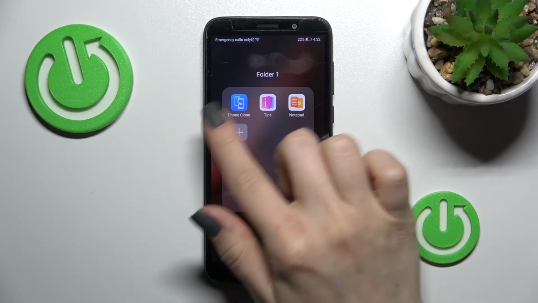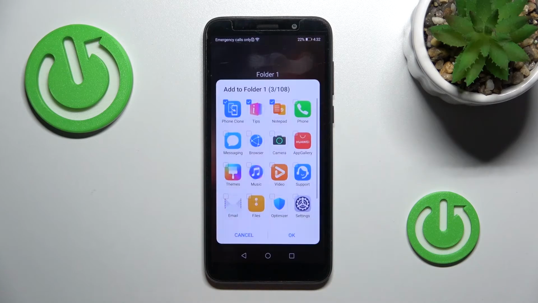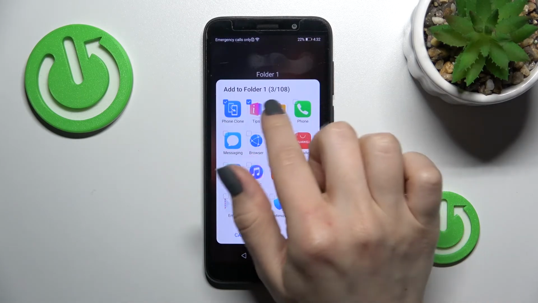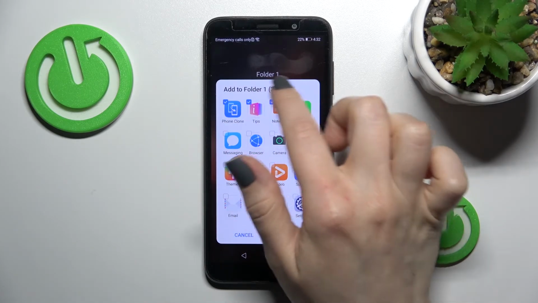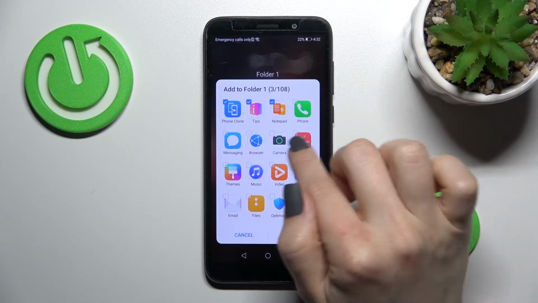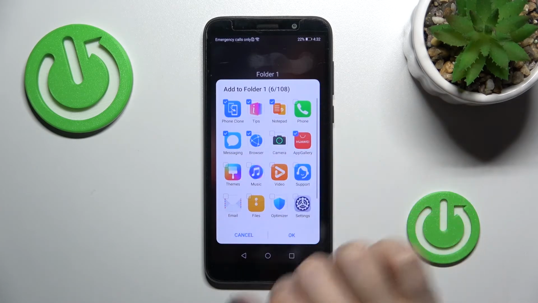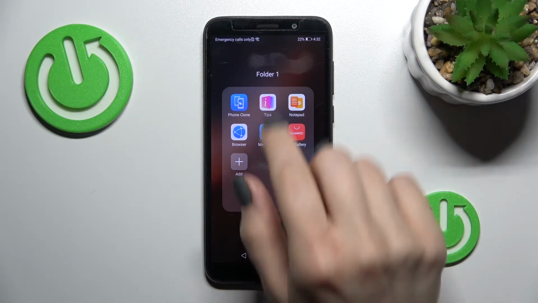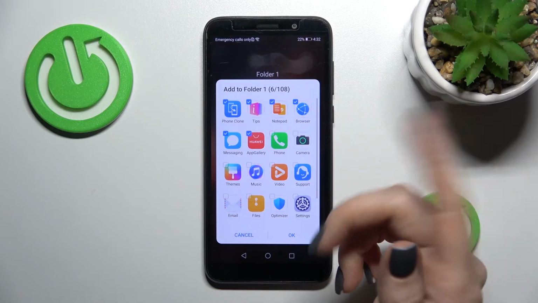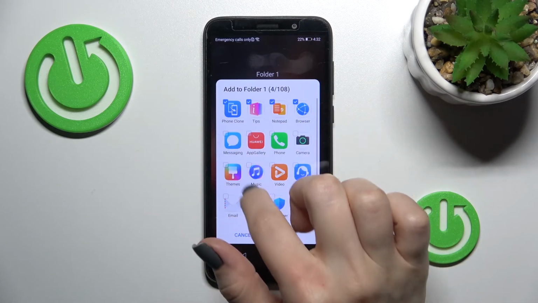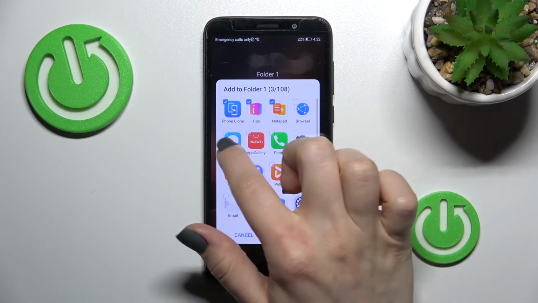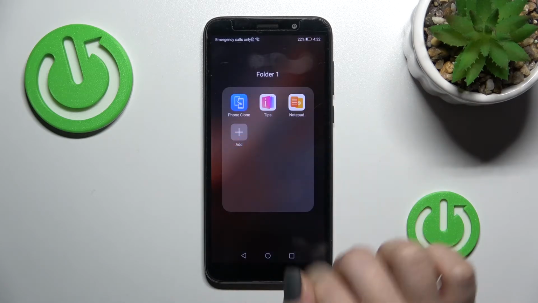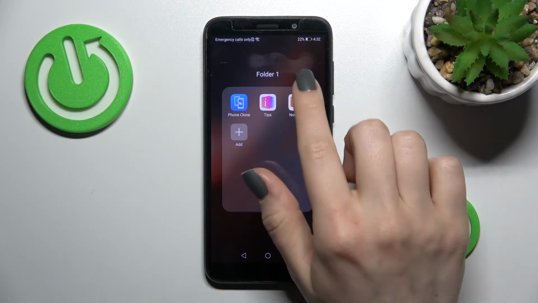We can also add more applications by clicking once on this plus icon. As you can see, we have 3 applications selected from the 108. For example, we can add 3 more apps, then click OK, and this way you can add more applications. If you want to remove some applications from here, in the same way you can just click once again on these applications, and as you can see, we'll be left with only these 3 apps.